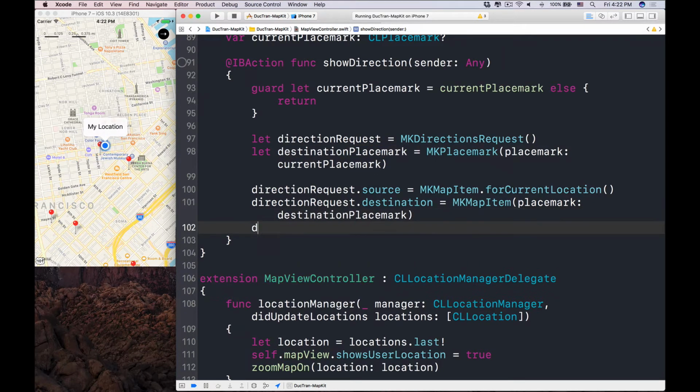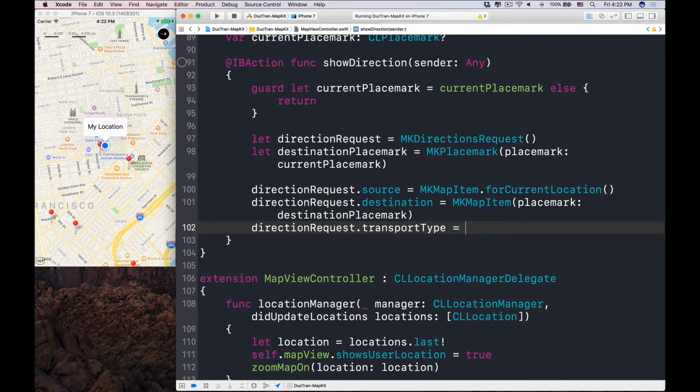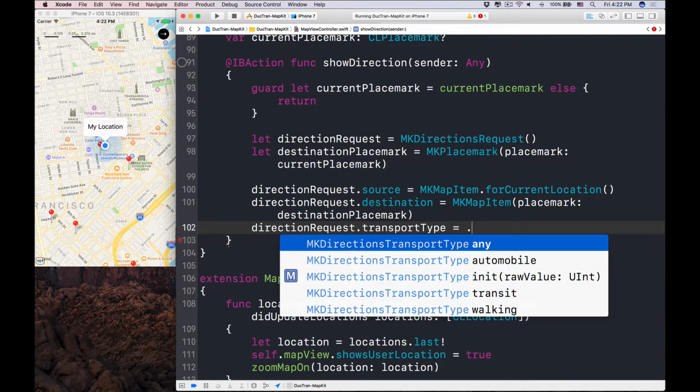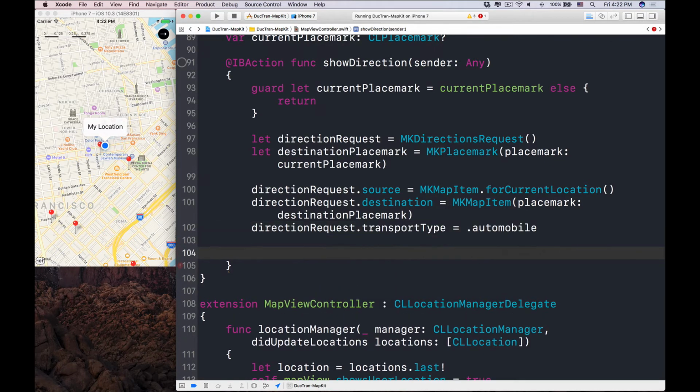Now lastly, I want to set the transport type of this direction request. Now, as you may know, in the Map app you can set a lot of transportation types. It can be automobile, it can be transit, which is like trains, and it can be walking, or nowadays you can even do like a Lyft or an Uber. So automobile, we want to set by default for cars, like that, right?